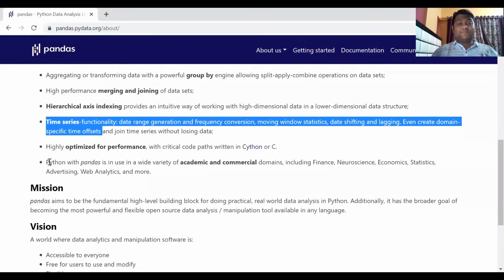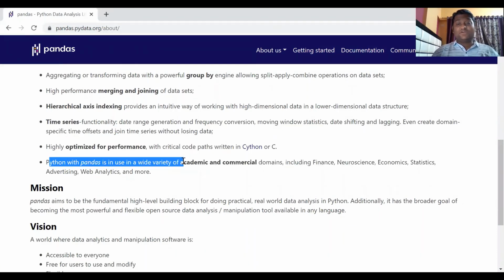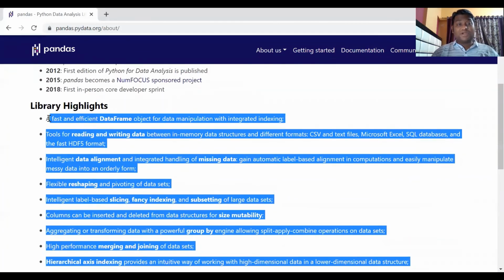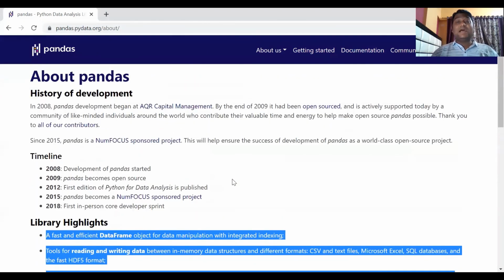Finally, pandas is widely used in academic and commercial domains, including finance, neuroscience, economics, statistics, advertising, web analytics, and many more. These are all the features I wanted to list as to why we use pandas. And trust me, pandas is a very important library to learn, and that is the reason I am bringing more than 20 videos to learn only pandas. This is that important a concept.